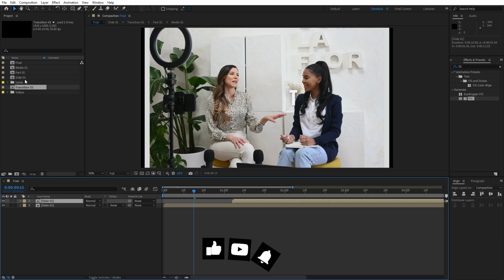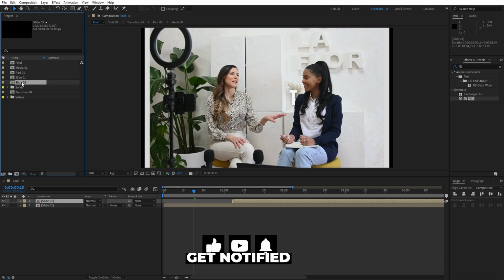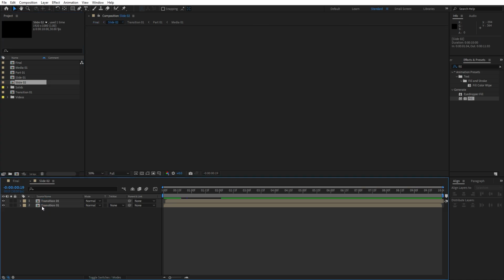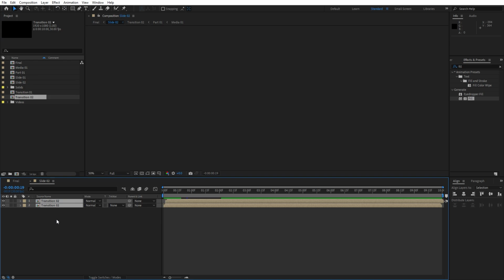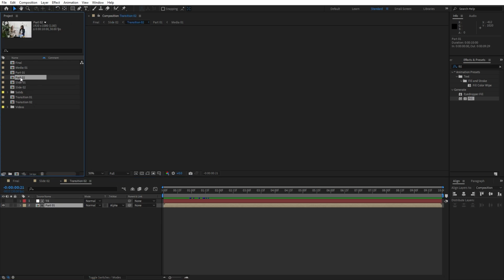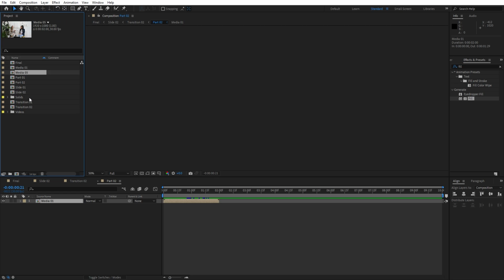Now let's also duplicate slide 01 inside the project window, hit Ctrl+D, and this slide 02, let's import in our final composition. Just hold Alt or Option on your keyboard and drag and drop on top of this slide 01. Go inside this new composition, select transition 01, hit Ctrl+D, and repeat everything. Hold Alt or Option, go inside part 01, hit Ctrl+D, duplicate it, hold Alt, and go inside this new part 02 composition and repeat with the media composition.